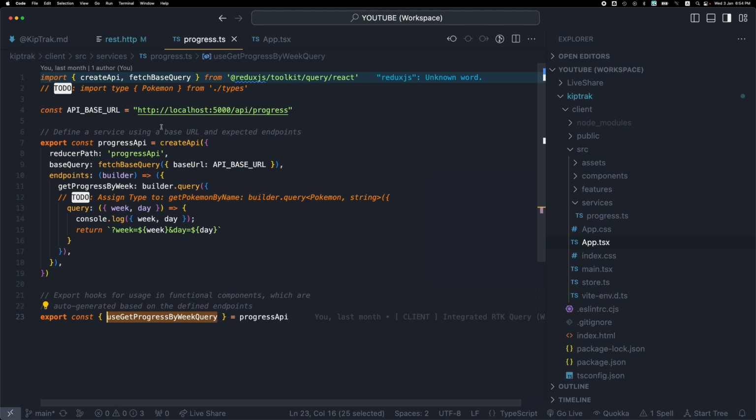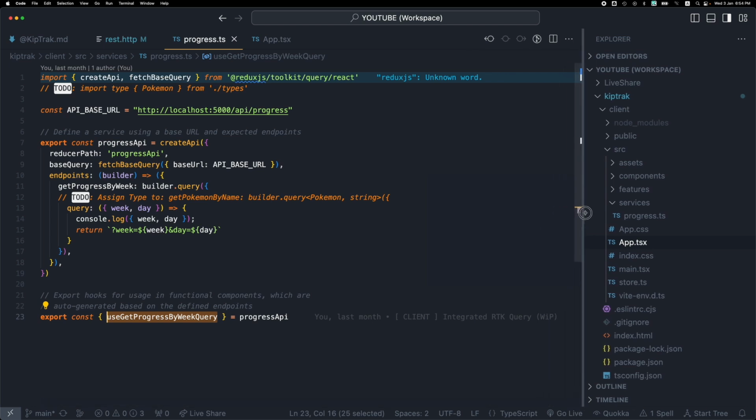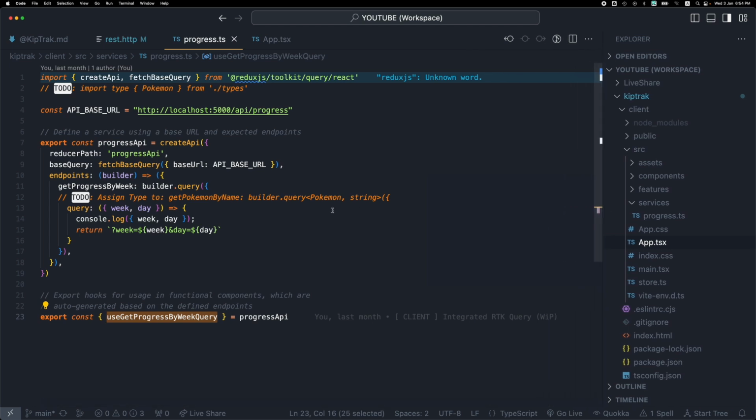Now on this episode, I'm going to continue working with this application, and I'm going to add a few more queries and subsequently hooks, so that I can run some CRUD operations on this API. So CRUD means create, read, update, and delete. Right now I'm just getting some information depending on the week and day.